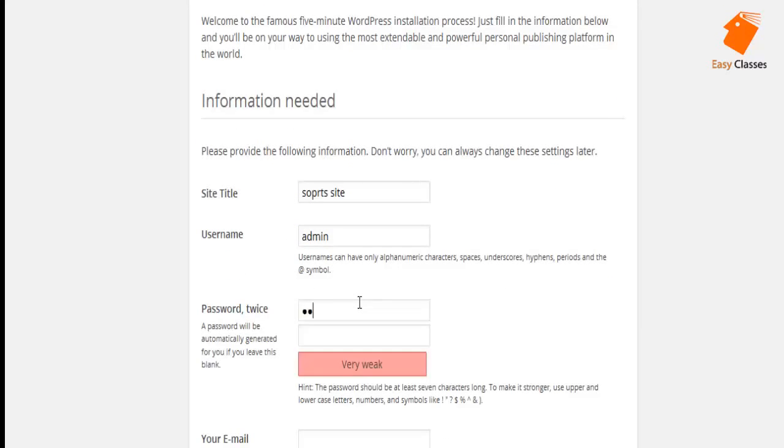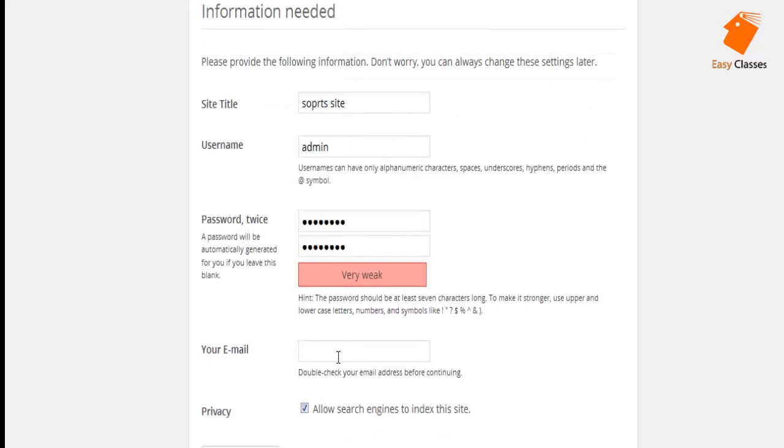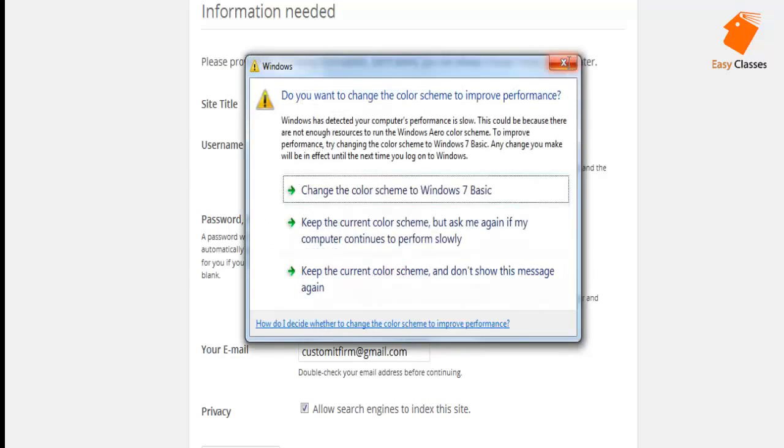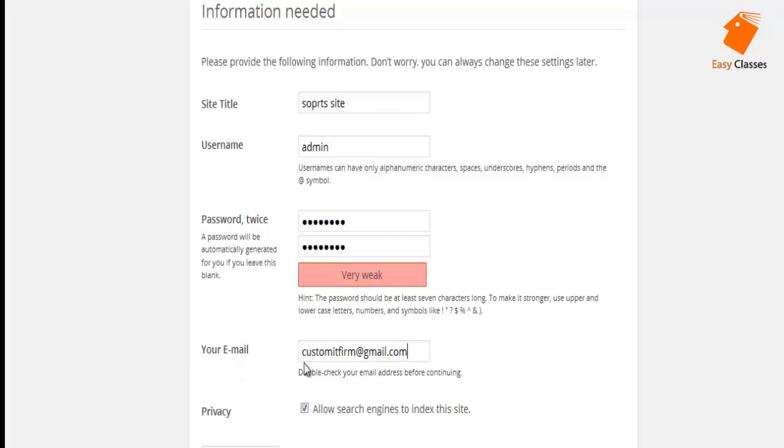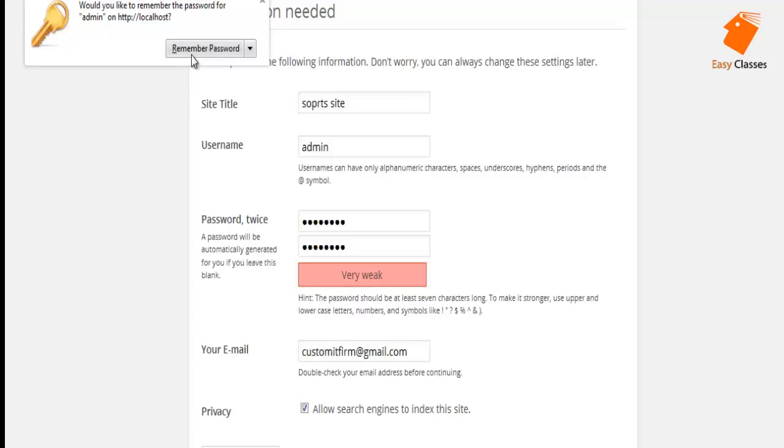Here my password will go. I'm going to use admin123 and admin123, and my email ID is customitfirm@gmail.com. This is the email ID of the administrator to recover the password or for any other important notice. Now click on install WordPress.